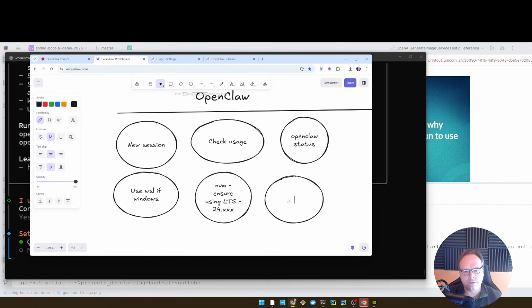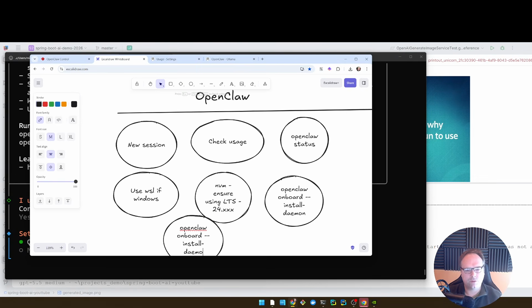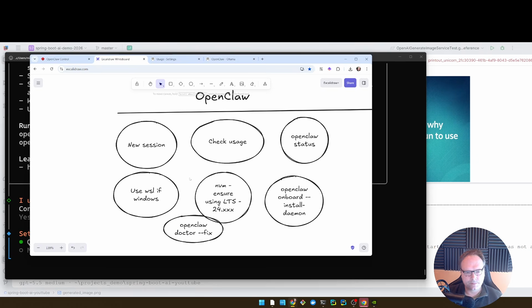So you have run OpenClaw onboard, install daemon. So that is also a good trick. And of course, there's also the doctor fix. Let us also add that one. So you have OpenClaw doctor fix like this.